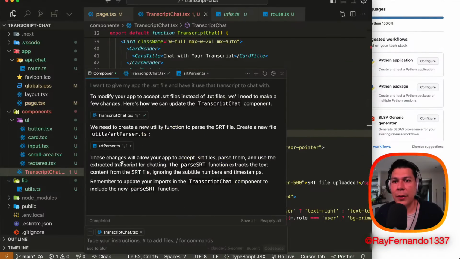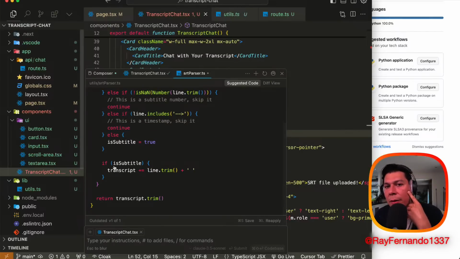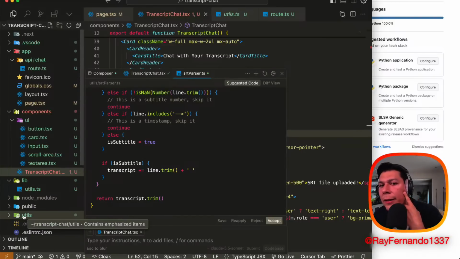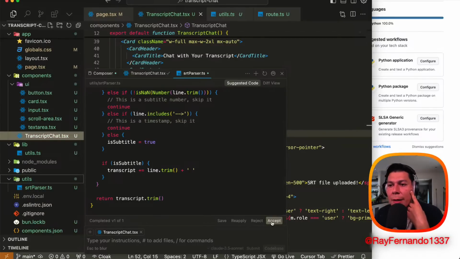And then in Composer down here, it says we need to create a new utility function to parse the SRT file. And so that's what it's going to be doing here. So we go ahead and look at that. It's like, cool, this has created a new utility function. Go ahead, hit save, go ahead, reapply. It should be able to create the file. Yeah. Oh, it didn't. Utils. Okay. Here we go. Then hit accept, hit save.